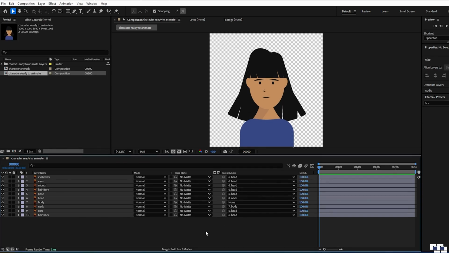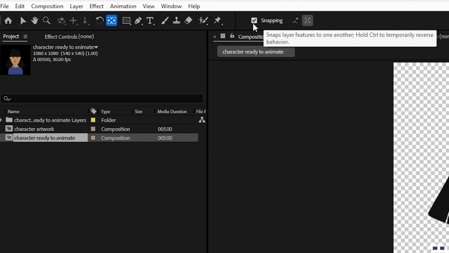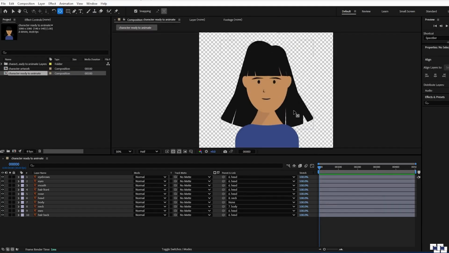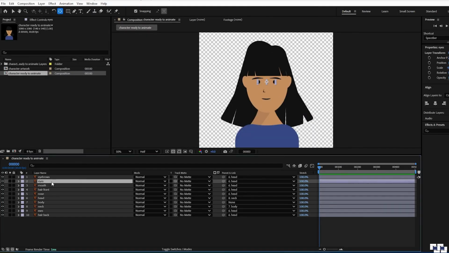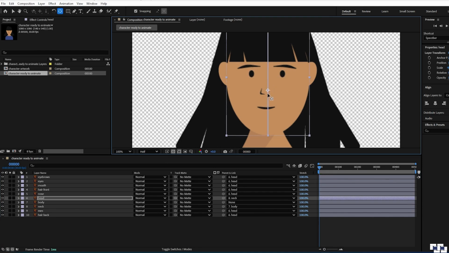And now for the second part of this lesson, we're going to need to change our anchor points. Let's go up here and we'll select our anchor point tool. Make sure snapping is enabled. This will make it much easier for us. So eyebrows, eyes, mouth, hair front, and nose all seem to be good. For our head, we're going to have to change our anchor point. I'm going to zoom in a little bit, select our anchor point. We'll slide it down to the bottom of the head. And remember, since snapping is enabled, it should snap right to the bottom of her head.